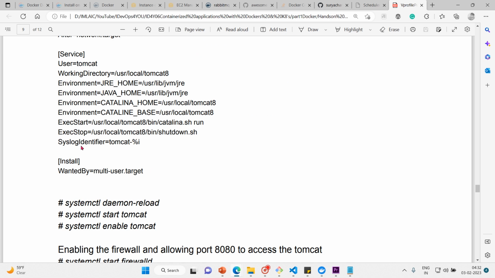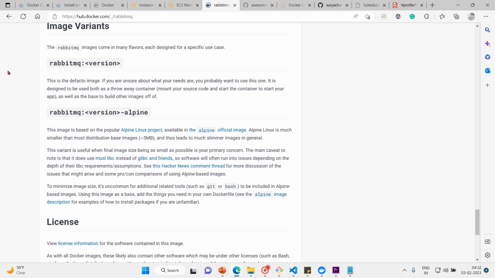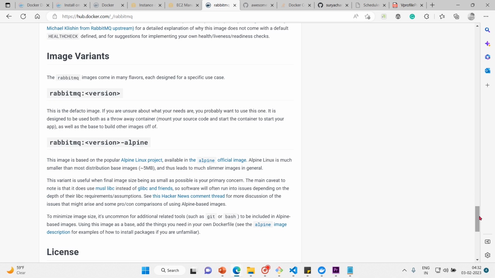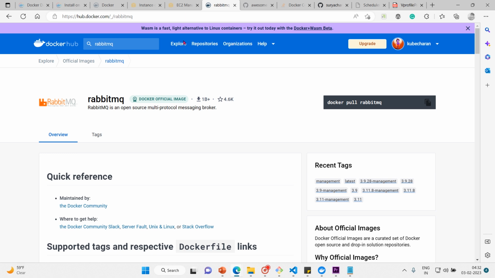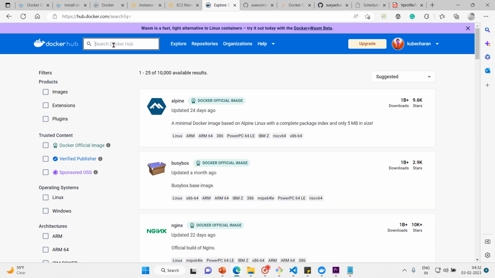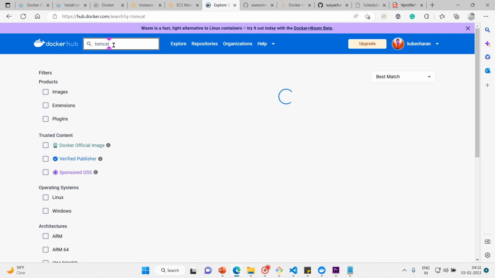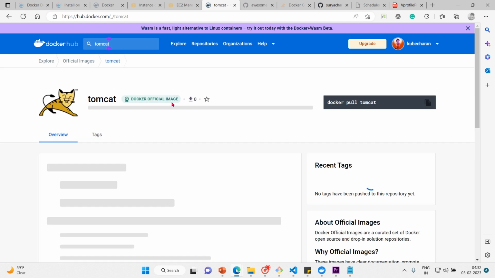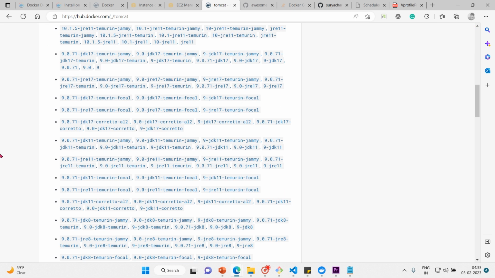So we need to take a Tomcat image, a Tomcat container, and we need to put our artifact with the backend details and application properties file in it. So let's check the Tomcat Docker official image. Tomcat, here it is.